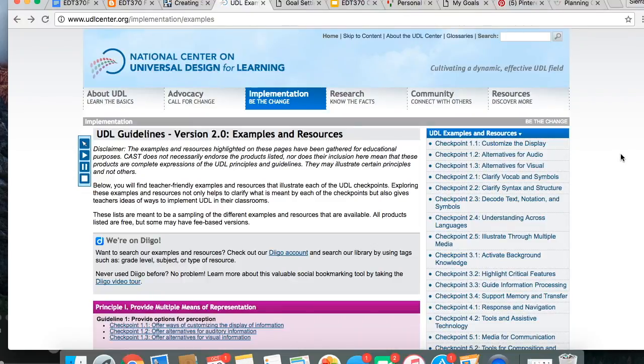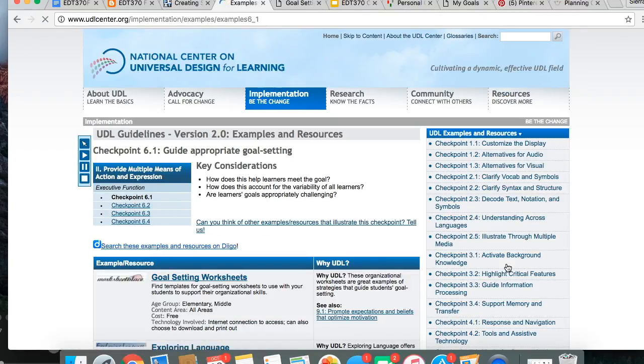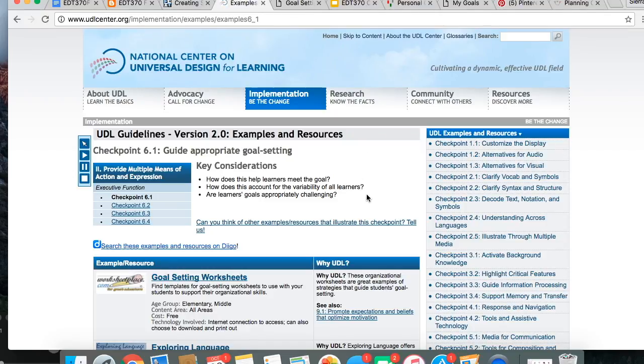Starting at the Universal Design for Learning website, I decided to go ahead and choose checkpoint 6.1, which is to guide appropriate goal setting for students. Some key considerations it lists are: how does this help learners meet the goal? How does this account for the variability of all learners? And are learners' goals appropriately challenging?